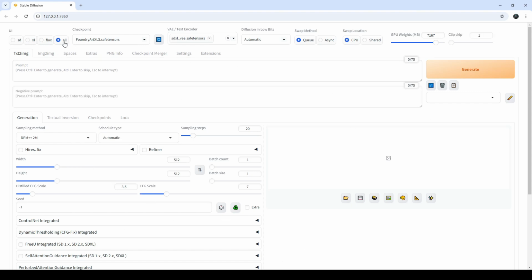You could just go with all, but generally speaking, I would say you should click whatever you're currently using so you don't have any extraneous stuff on the screen. So I'm going to be using XL for these examples for now, and so I'm going to select XL. Now, the next one is checkpoint.